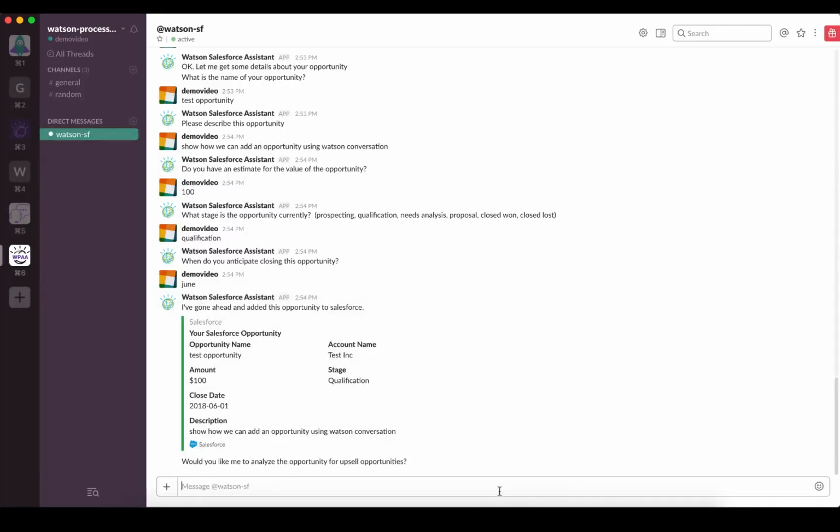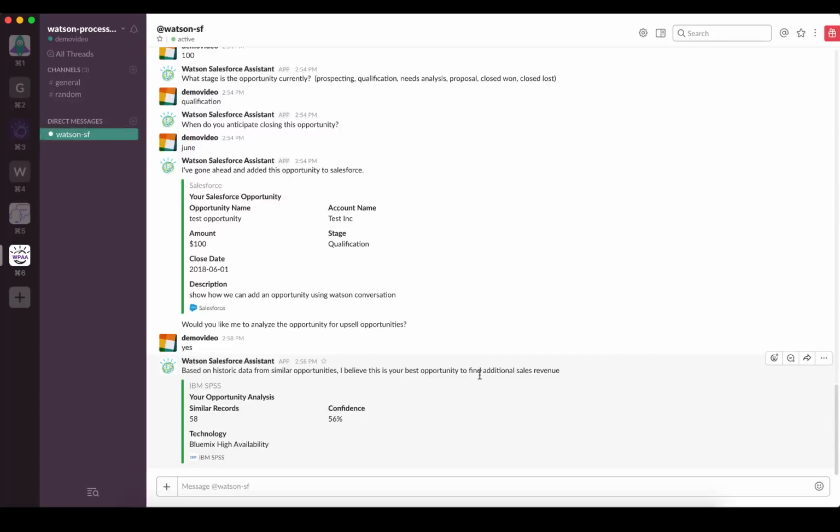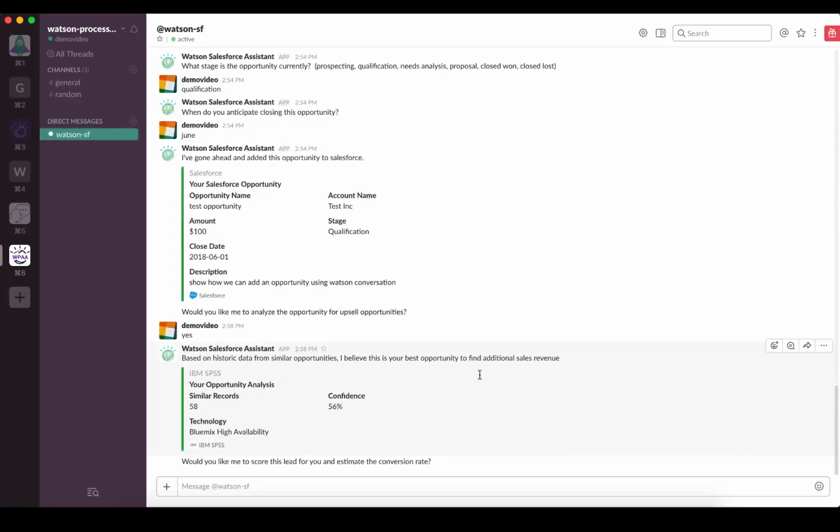I had created. So when Watson says, do you want me to analyze this for upsell? What that means is Watson is saying, given what you have just told me about the opportunity, I have seen X amount, so here it's going to be 58 similar customers based on the one that you have just described. And of those, a certain percentage of them have purchased Y, and that Y here is the Blue Mix high availability technology. So based on that, I'm going to suggest that you try to sell that Blue Mix high availability technology to this customer, given that others that are similar have purchased that in the past.